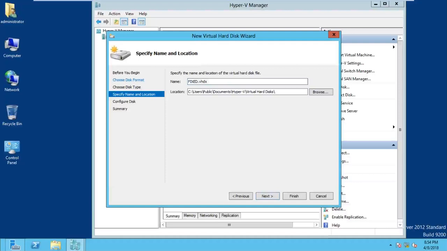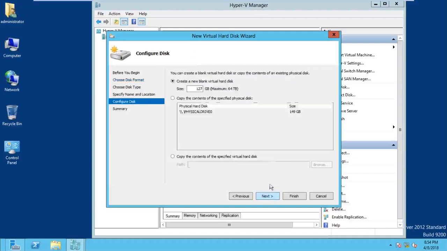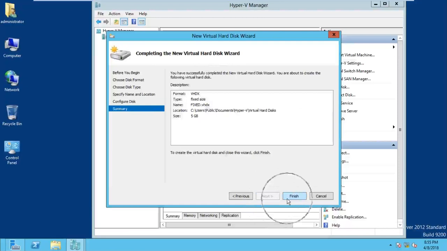Now once I click next, the next page is asking what size you want to give. The default here is 127, and the maximum we can give is up to 64 TB, right? But I want to give only 5 GB. Can I give 5 GB here? Yes. So write down 5 GB and click on next, and click on finish.